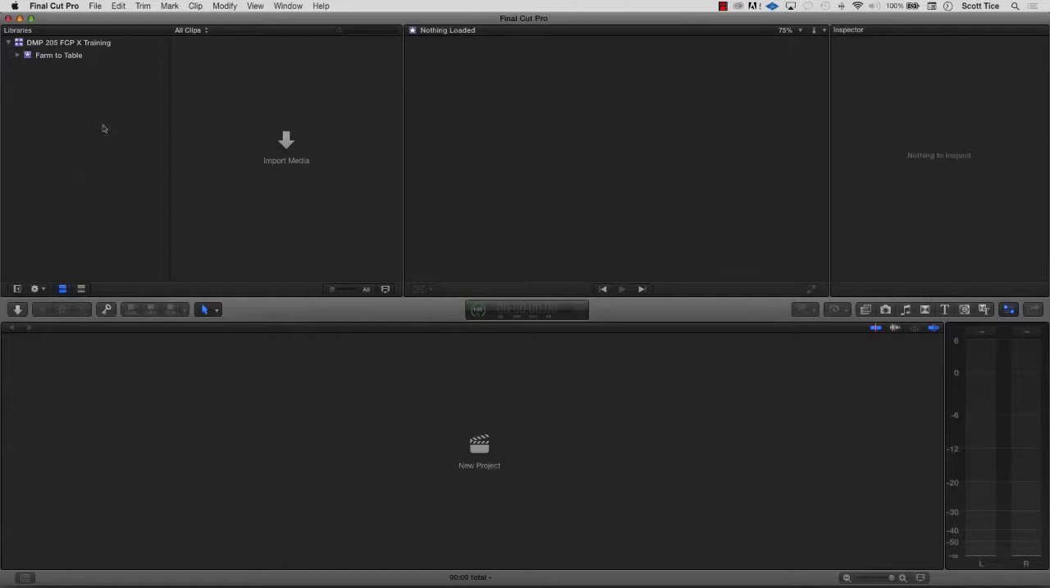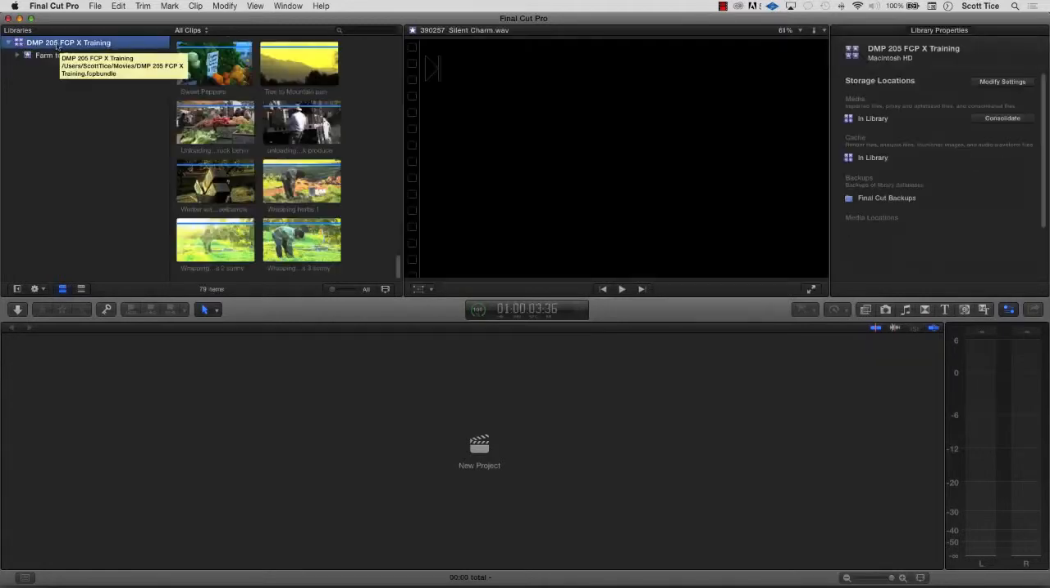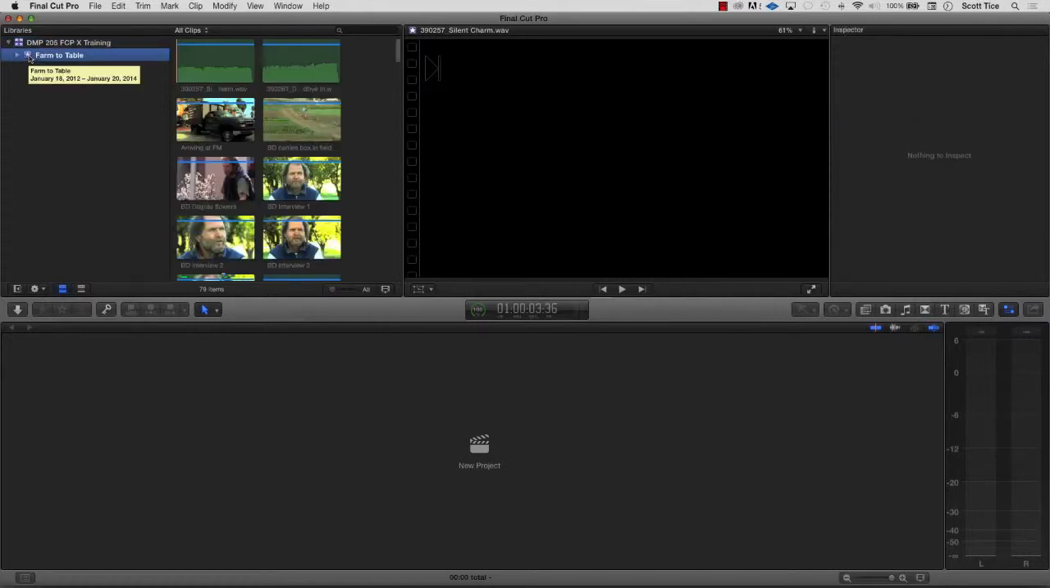So in this case, this is our DMP 205 SCPX training library. This is actually what the project is called, but really the project is farm to table, and we're going to change this up a little bit. So our entire project is this library here, and inside this library within it we can have events.